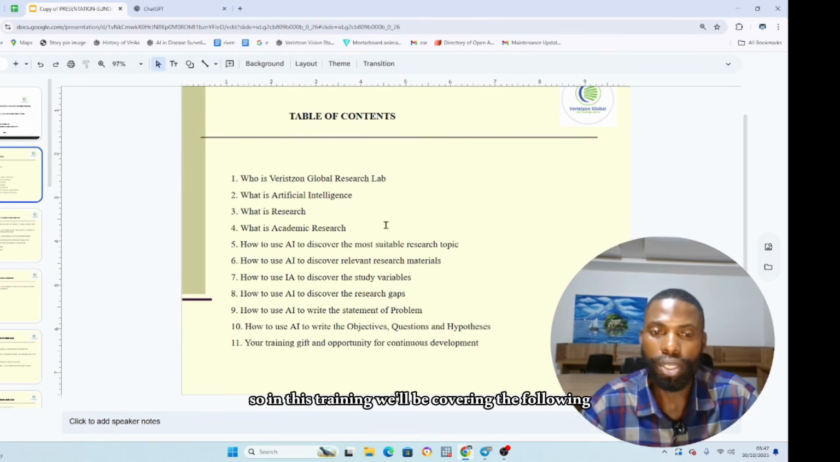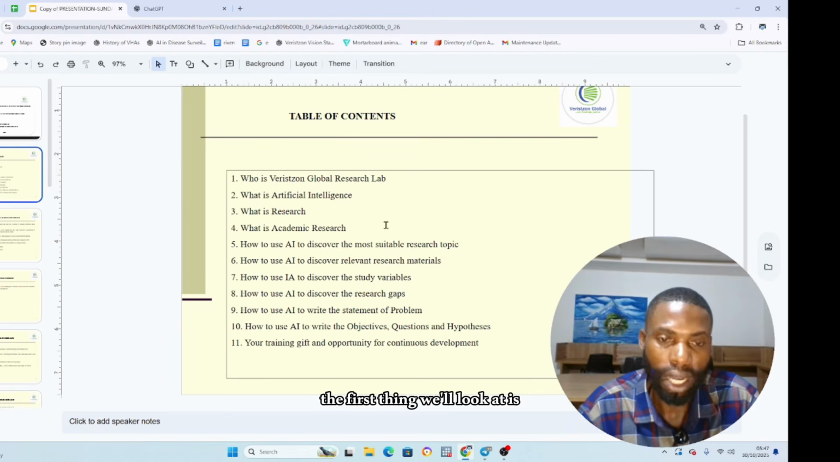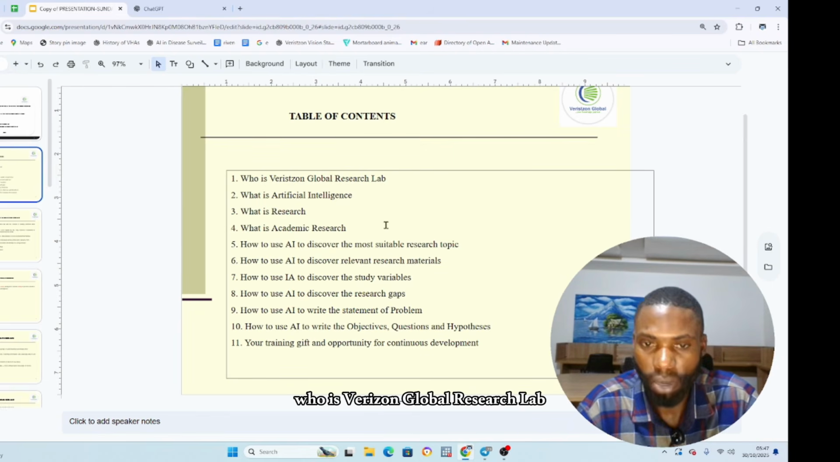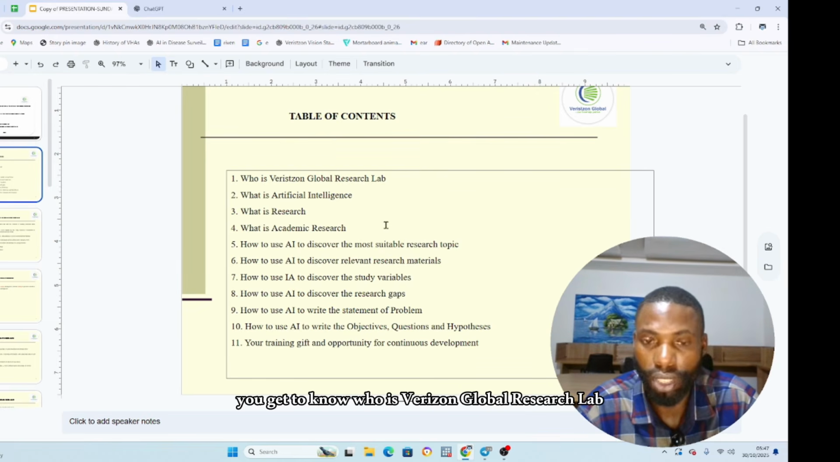So in this training, we'll be covering the following. The first thing we'll look at is who is Veristzon Global Research Lab. This training is coming from Veristzon Global Research Lab. So when we get there, you get to know who is Veristzon Global Research Lab.